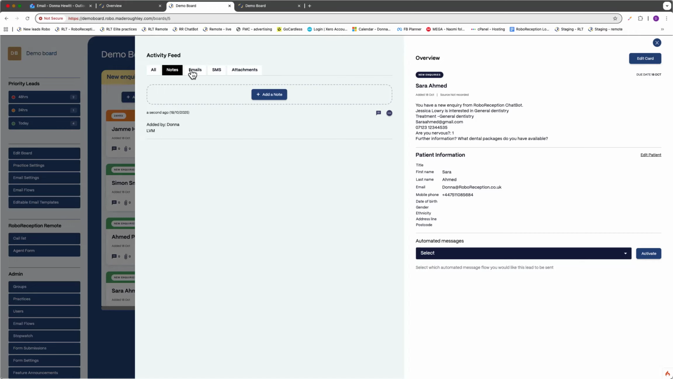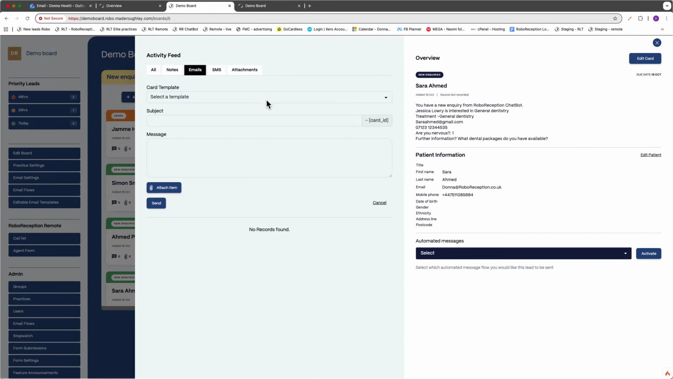Now you might choose to send this patient an email or an SMS if you've tried to call them and not got through to them, or you may have spoken to them and said you'd share some information with them. As long as there's an email address or a phone number over here, you can email or SMS that patient. To send an email, you would click email, then send an email.